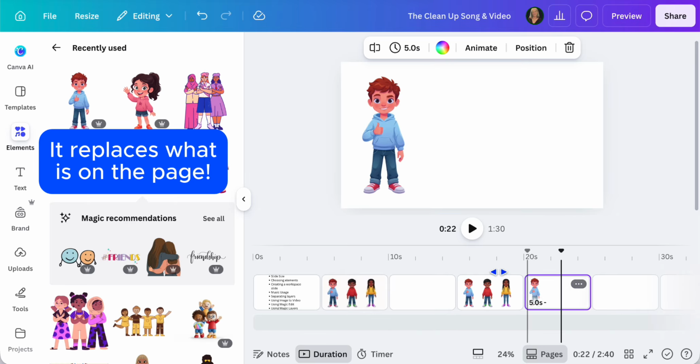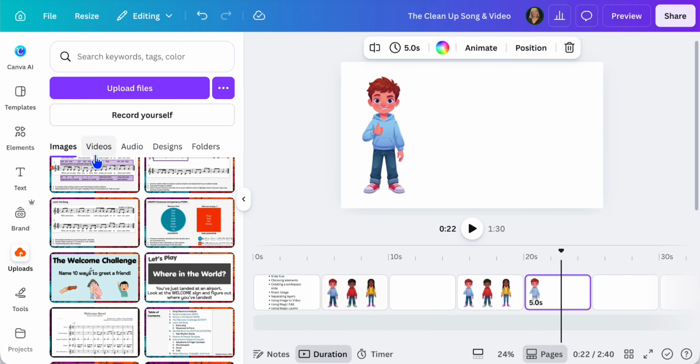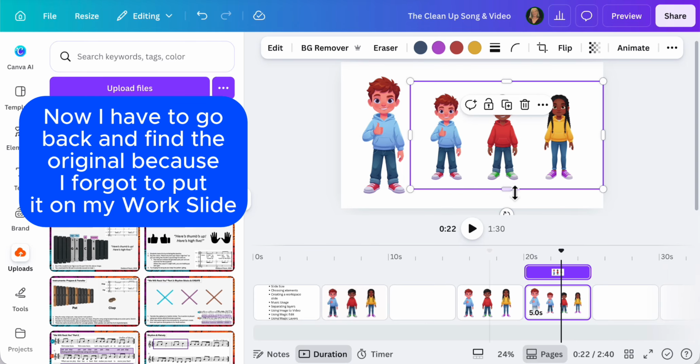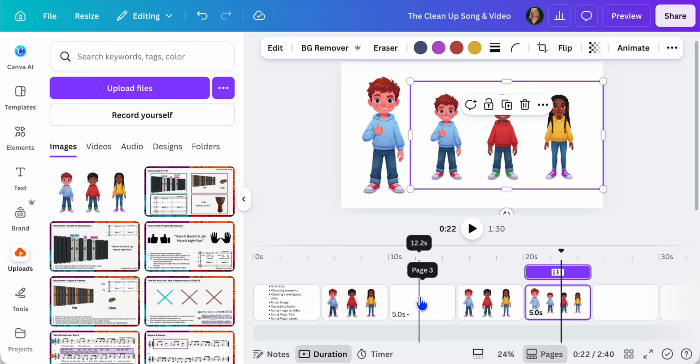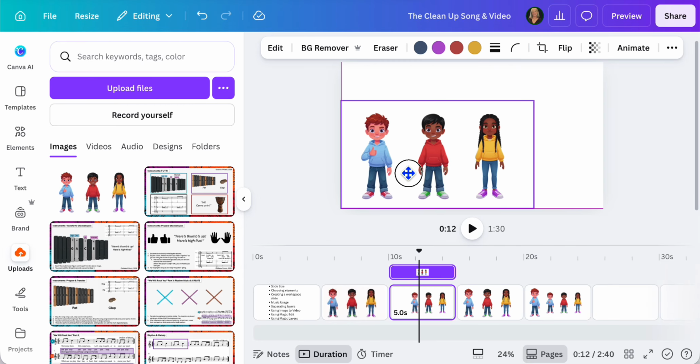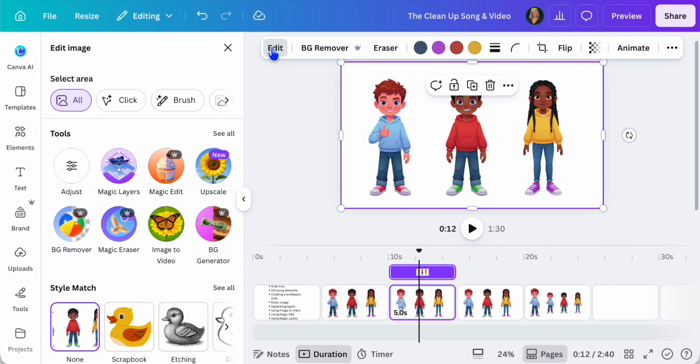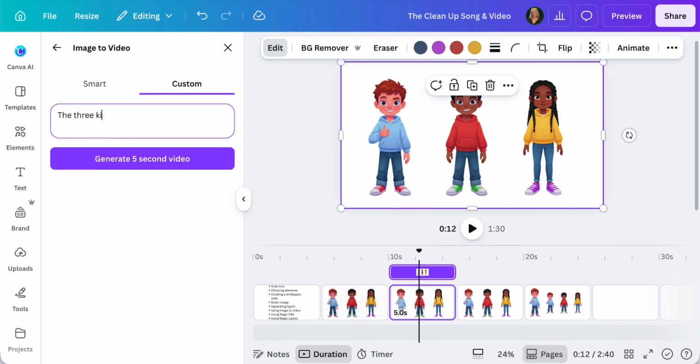Over here, I'll put my upload of this just to have it there. Actually, I'm going to take that again and put it in this one, and I'm going to make it full, and I'm going to tell it, image to video. The 3 kids go to a table and pick up crayons lying on the table and put them in a crayon box, because it's about cleaning up.